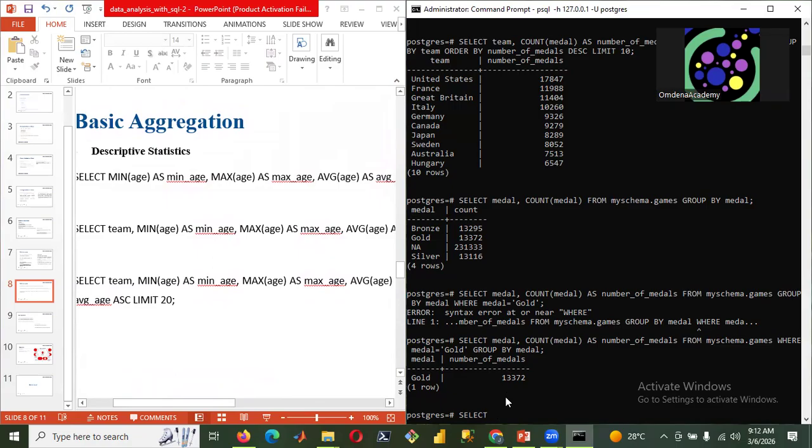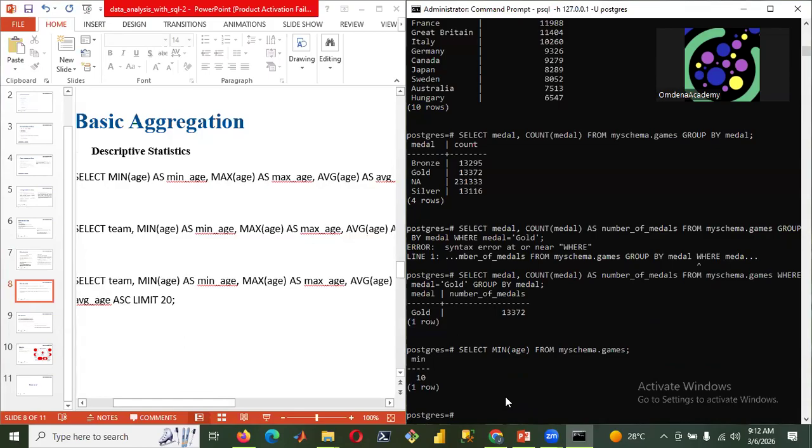So we are now saying select the minimum age, and also select the maximum age. In fact, let's do this. Let's just select the minimum age. Nothing more, nothing less. Select the minimum age from my schema. There's a reason why I'm doing that, so that you can really, let me not rush you into it. From my schema.games, right? You can see the minimum age is 10, right?